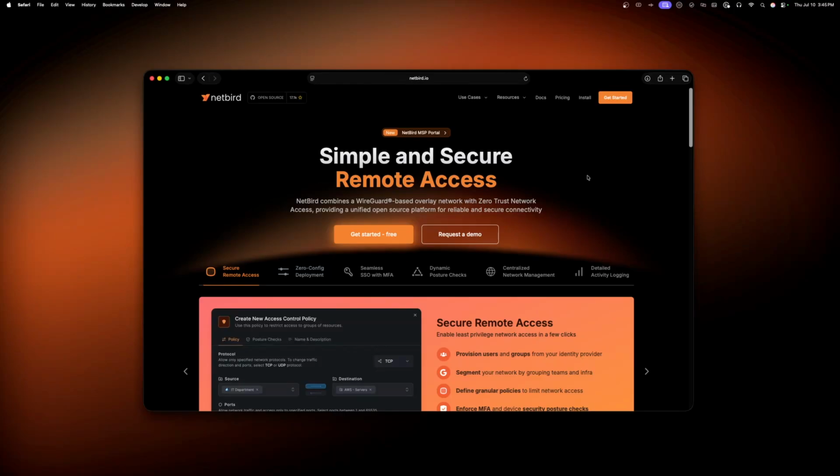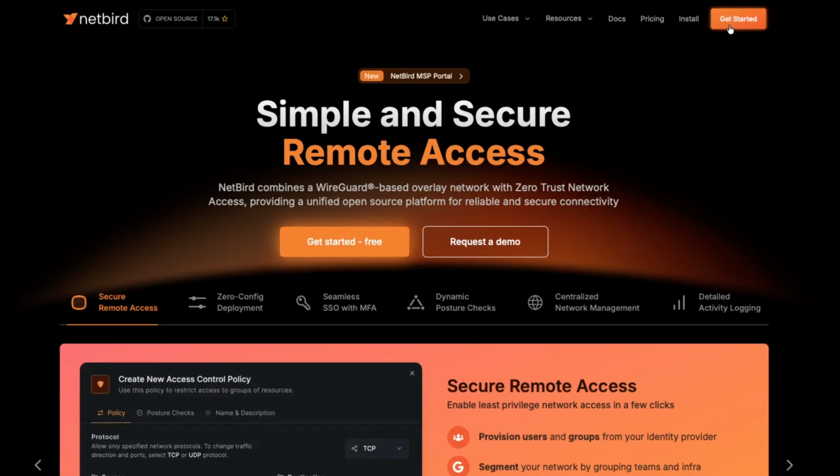So getting started with NetBird is actually quite easy. We're just going to go up here to the main website, netbird.io. In the top right corner, click on Get Started.